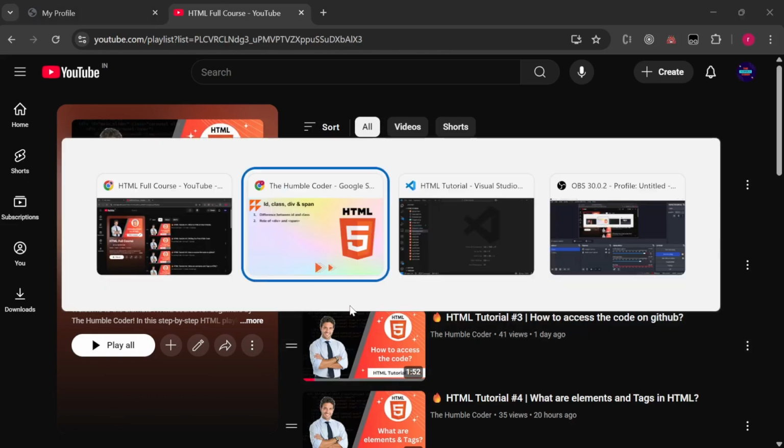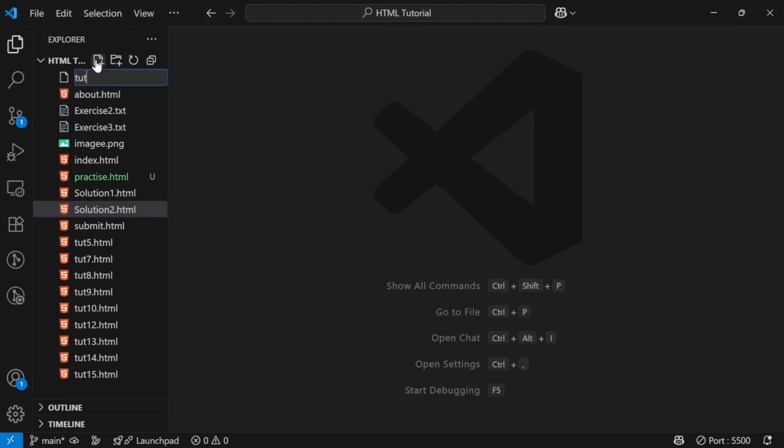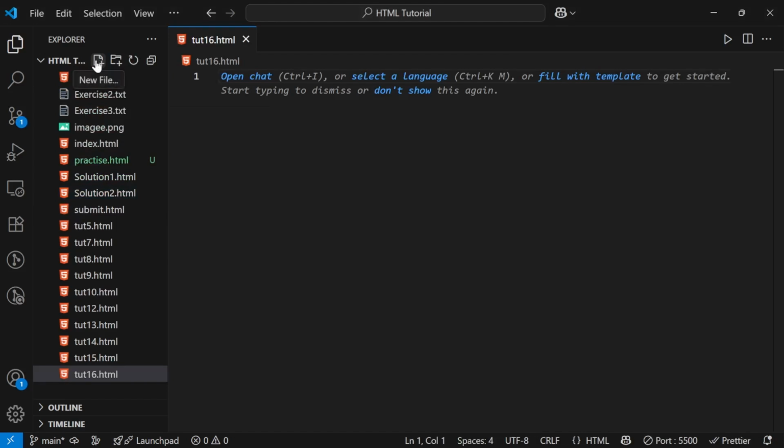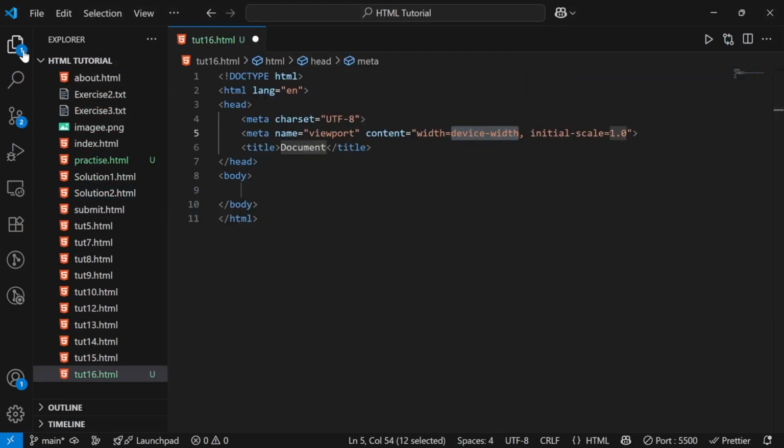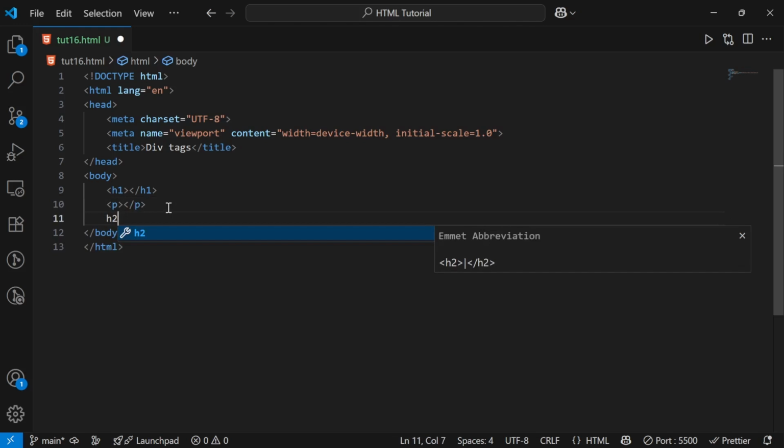So guys, let's move on to the code editor now. First of all, I'll create a new file called tute16.html. Then we will write the boilerplate code in this file. I will write div tags. As a first step, I will create a basic structure in the code. I will add an h1 and then one paragraph and then one more heading and then one more paragraph. Why am I doing all of this? You will understand in a minute.